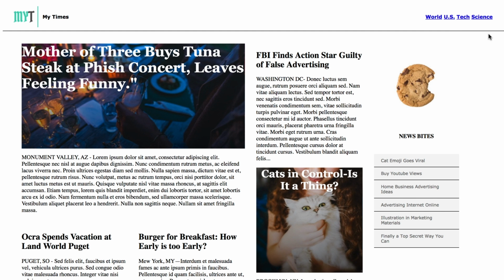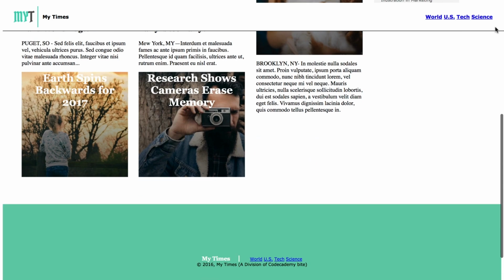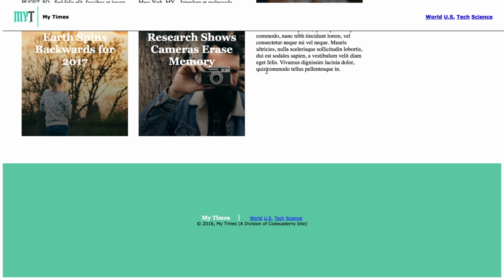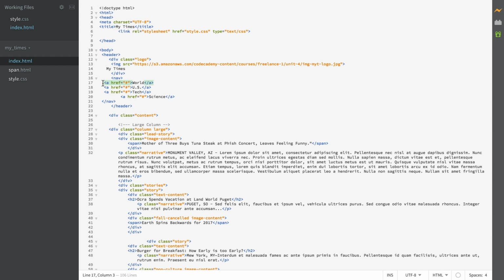Now let's take a look at working with span tags in the context of a larger web design project. This project, My Times, can be found on Codecademy's platform. I am going to target the layout of my nav bar, which is at the top and the bottom of this page. I'm going to do this by wrapping the items in my nav bar inside of span tags. I see I have my opening and closing nav, and I see I have the items of my nav. I type an opening and closing span tag.